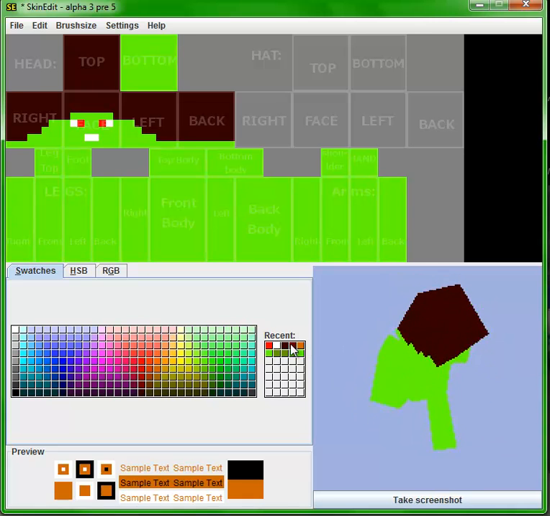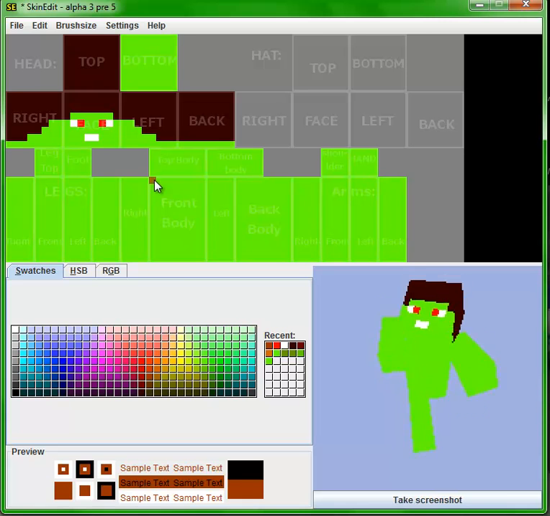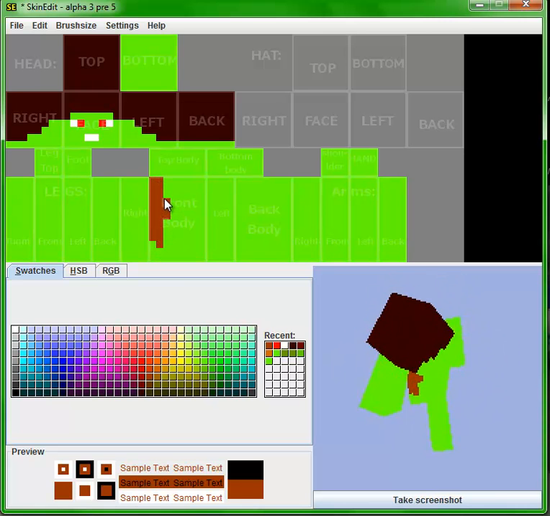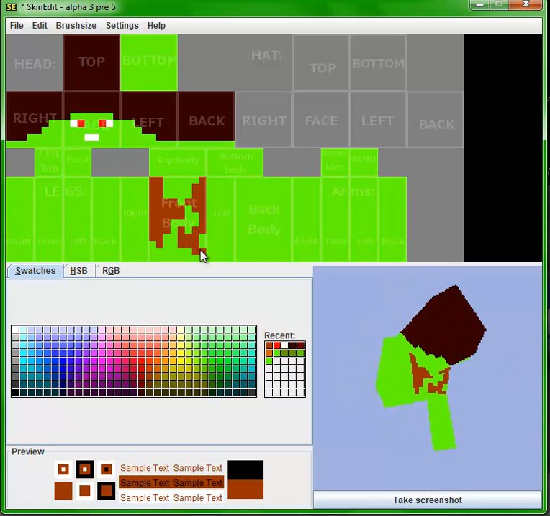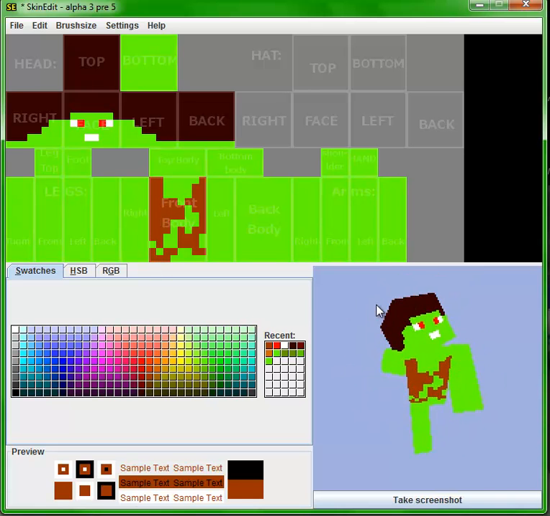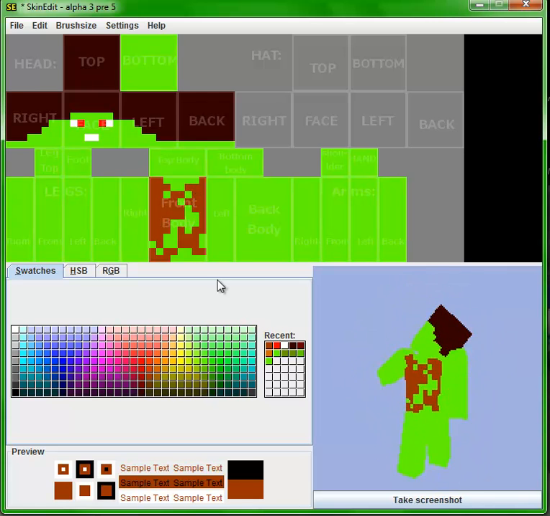Now, we need to change the body a bit. Now let's grab this brown and throw it on the front of his body. Now let's try and make the clothes look a bit decayed and falling apart, shall we? Through there like that. How's that look? Look like he's falling apart? But there we go, falling apart clothes on the front of his body.